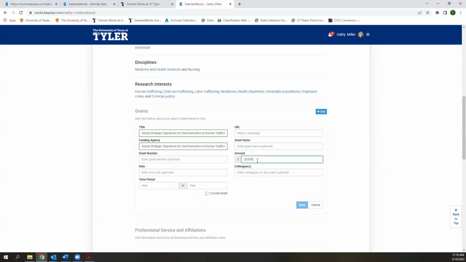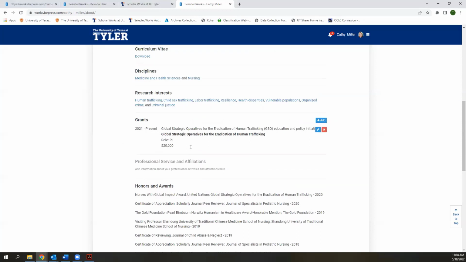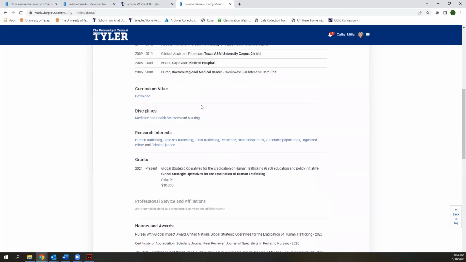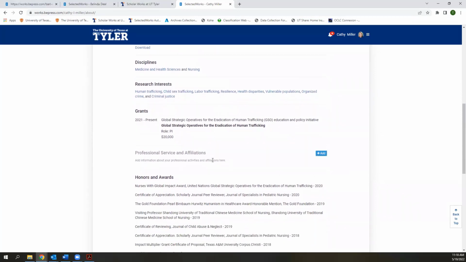If you have multiple people working on the grant, you can enter in your colleagues. If you're the PI, you can enter in that you're the PI. And then time period, you can put the time period. And if it's an ongoing grant, you can check current grant and then save. And then this is how grants are going to list out. It's almost exactly the way that the rest of it lists. So you just enter in the basic information that you have based on the grant that you are awarded.